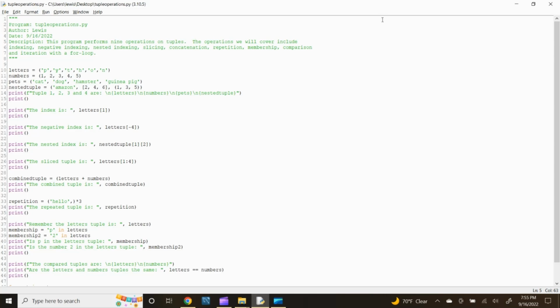The operations we will cover include indexing, negative indexing, nested indexing, slicing, concatenation, repetition, membership, comparison, and iteration with a for loop. For this program, I want to use 4 different tuples. Type letters equals, open parenthesis, apostrophe p apostrophe comma, apostrophe y apostrophe comma, apostrophe t apostrophe comma, apostrophe h apostrophe comma, apostrophe o apostrophe comma, apostrophe n apostrophe close parenthesis and press enter.